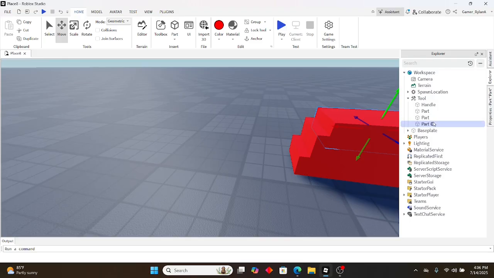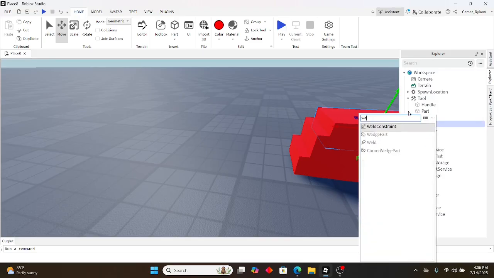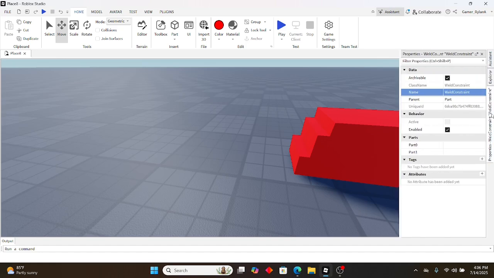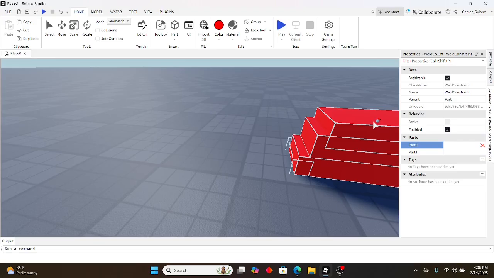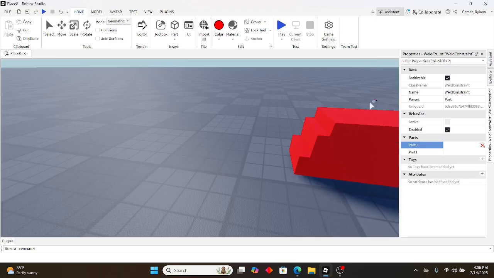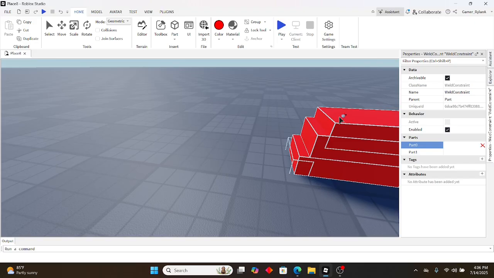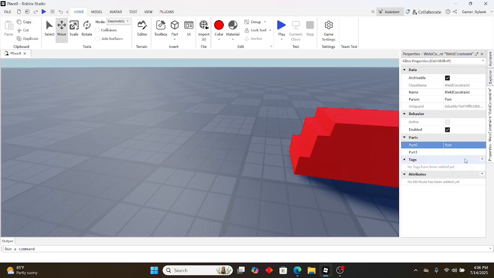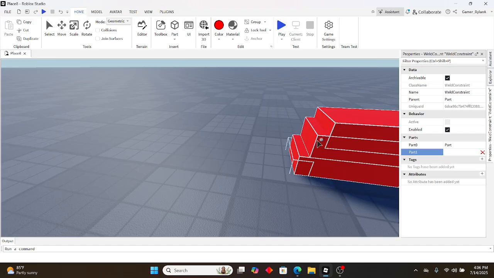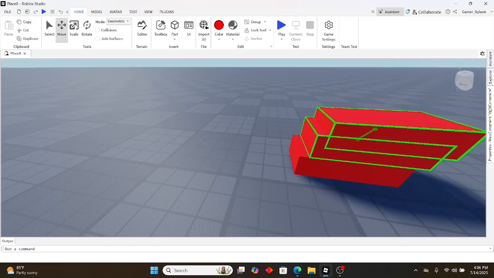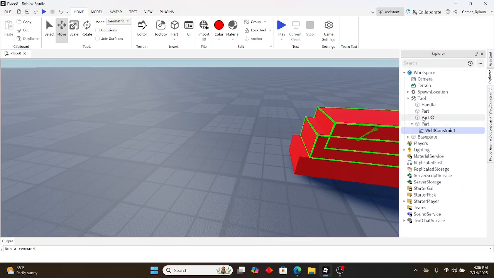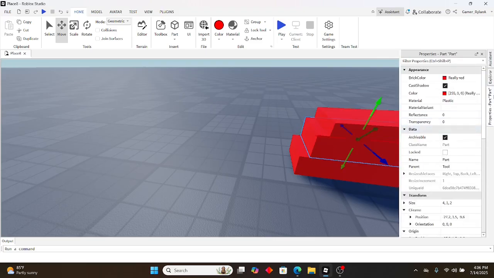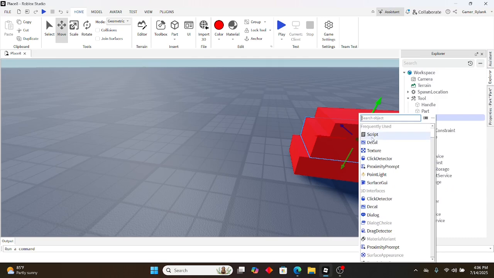And I'm going to insert a weld constraint. Then you see, when you click on it, there's a thing that says Part 0, Part 1. Part 0 is going to be the part that this weld constraint's parent is. If you look up, you notice Parent, you click, and it'll tell you what it is. So this top part is Part 0, and Part 1 is the closest thing to it, which is this. Then I'm going to go to the second one and insert a weld constraint into that.